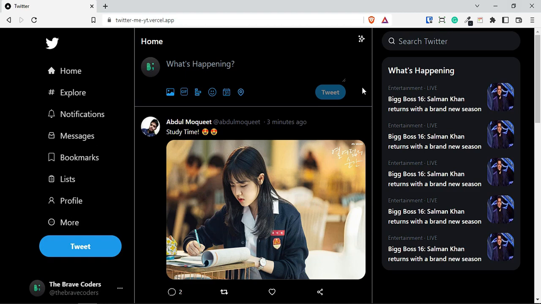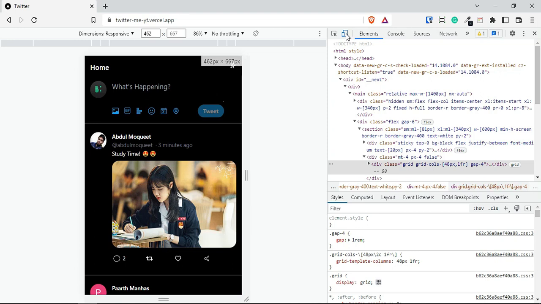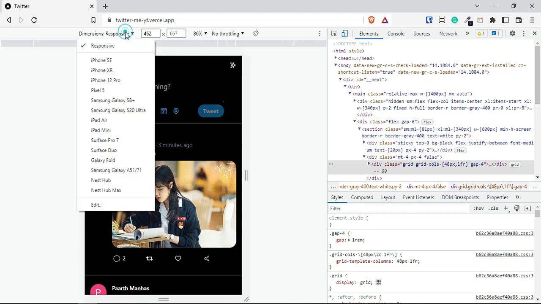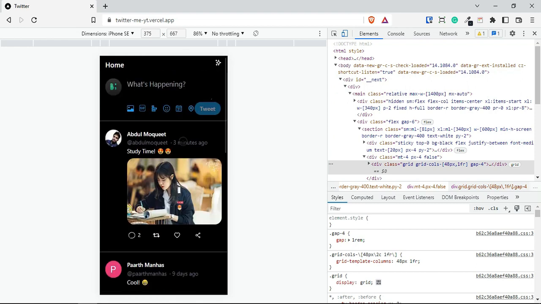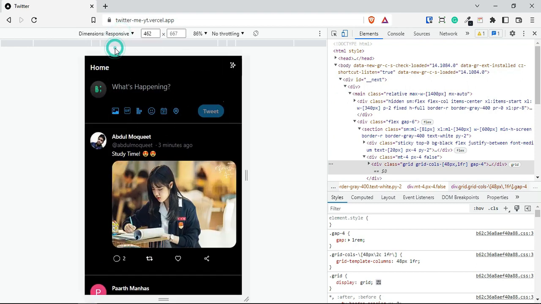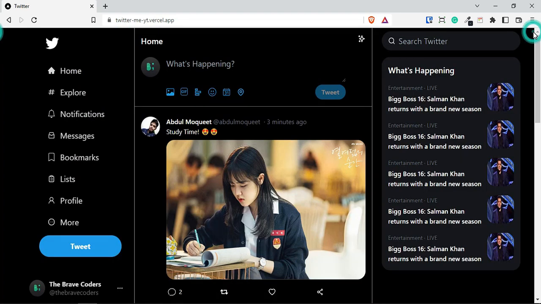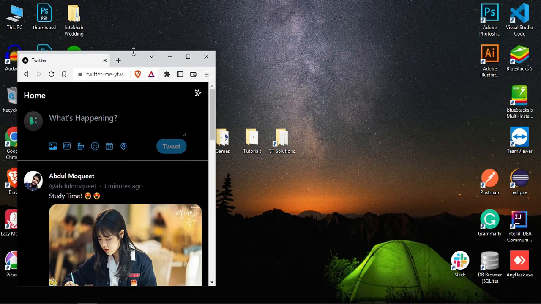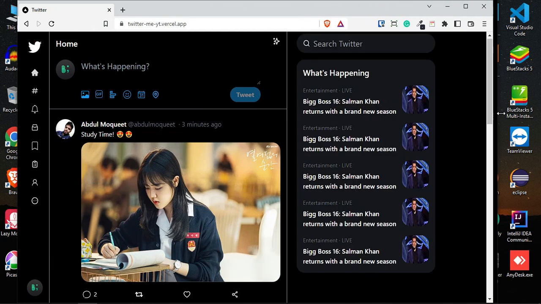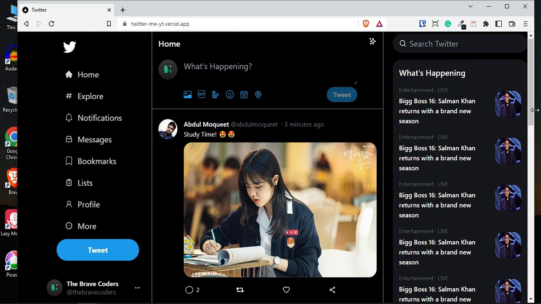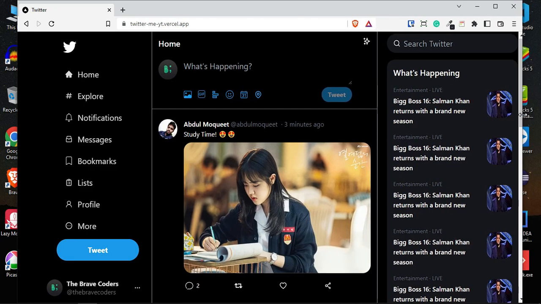If I open my DevTools and go to the mobile screen, you can see it's responsive. Even on a mobile phone it's responsive. And if I go into responsive mode, I can show you what is going on here. The sidebar is open here. As soon as I resize the window, you can see the sidebar is collapsed.